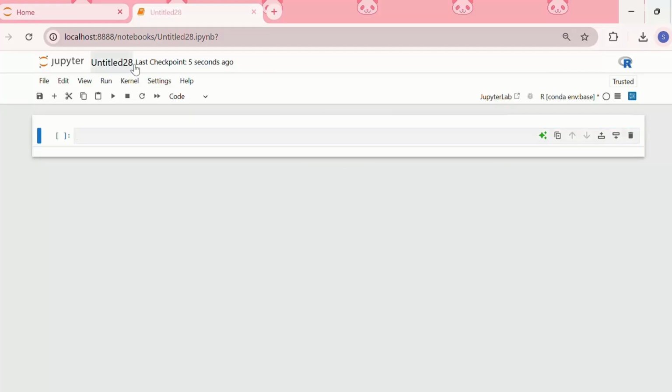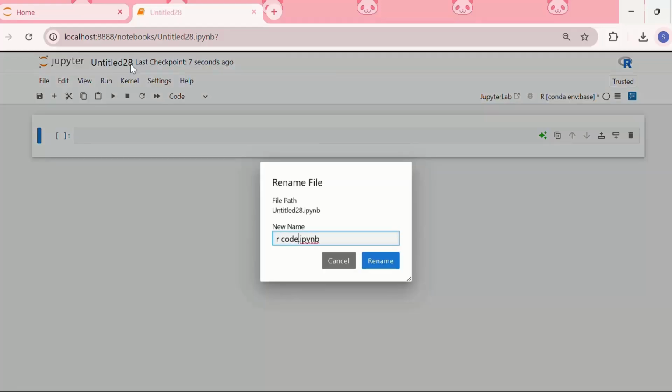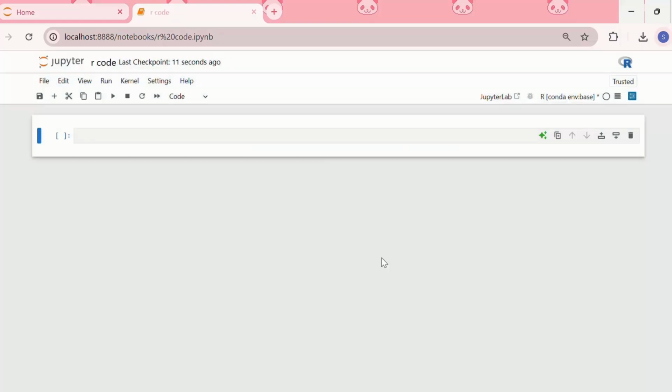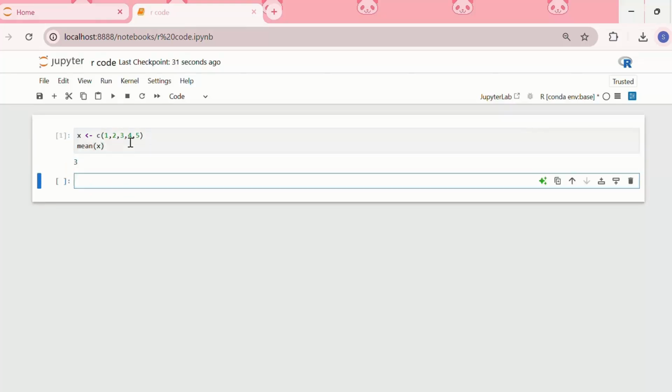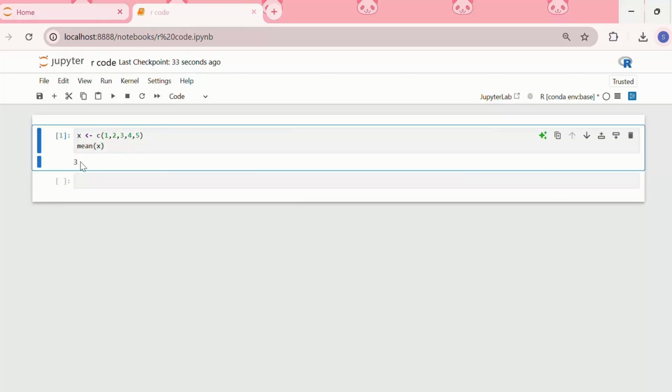So let me name this as R code and let me try running an R code in this Jupyter Notebook cell. So let me write x <- c(1, 2, 3, 4, 5), and then let me write mean(x). Let me run this. So we have got the output. This shows that we have just run an R code in Jupyter Notebook.